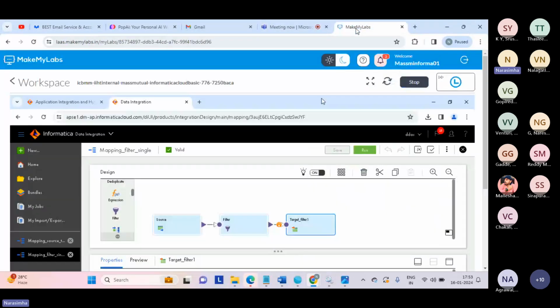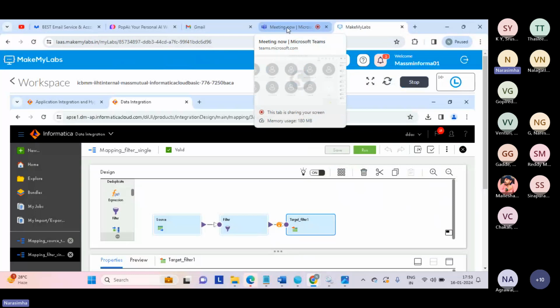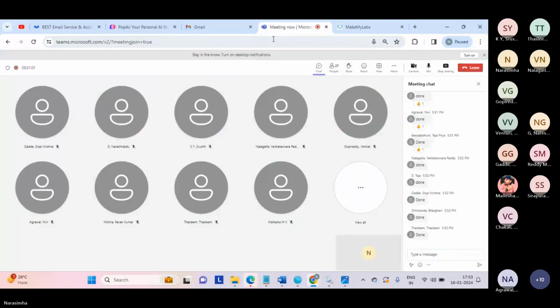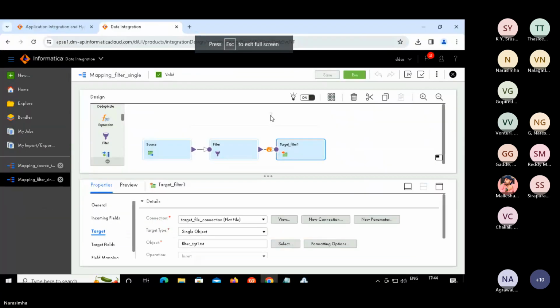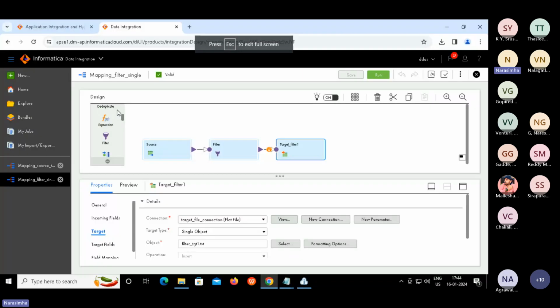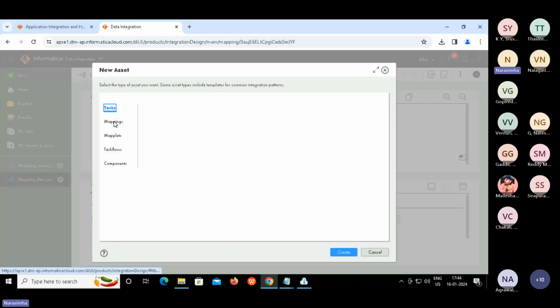So we can continue. Now let us try to extend. Let us say we need to apply two filters. For every filter, there is going to be a separate target. So to do that, let us try to create a new mapping again.